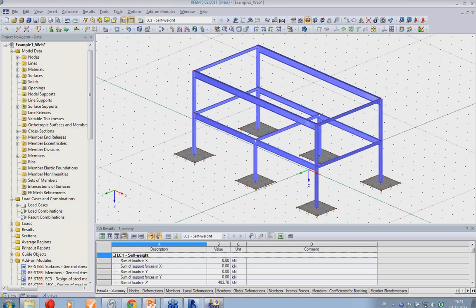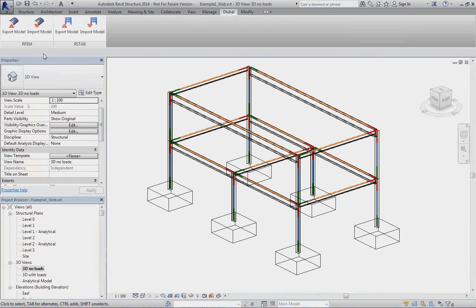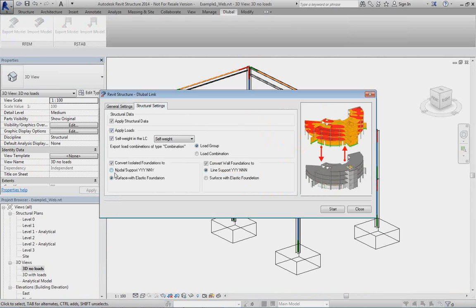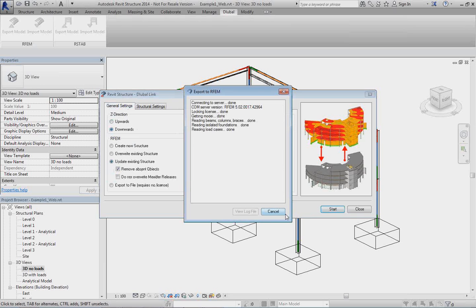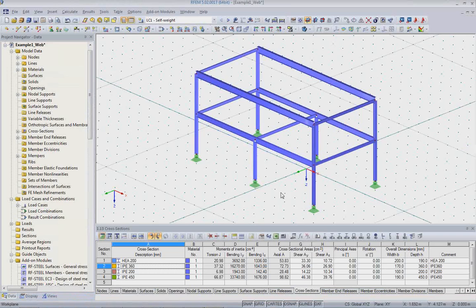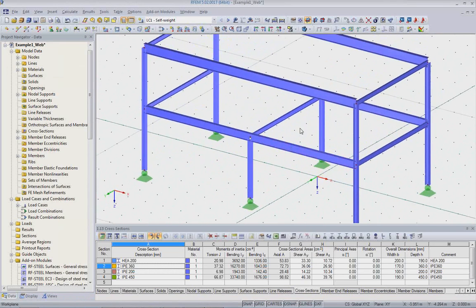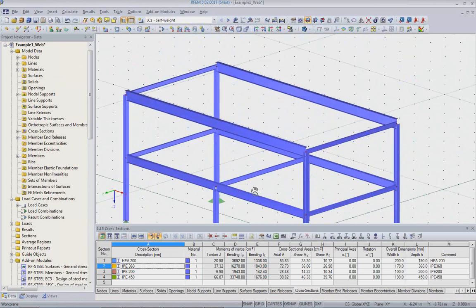Okay, I can do the same thing again with different options. Export model. I do not apply member eccentricities, and I say please use nodal supports, and I can just update the model. And if I go to RFEM, then I have a more simplified model with isolated supports, and all the beams now meet centrically, center lines.